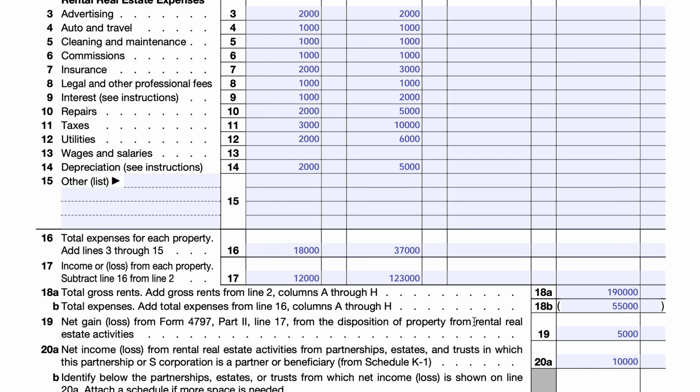In line 19, we're going to enter any net gain or loss. These are capital gains or capital losses from IRS Form 4797, which is the sales of business property form. So let's imagine that we sold a rental property during the year, took it off of our portfolio, and we netted a $5,000 gain. We would include that here.